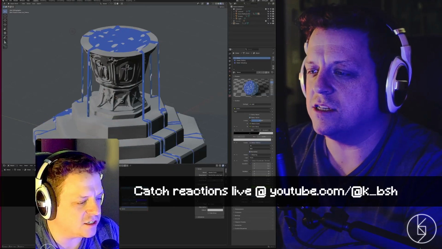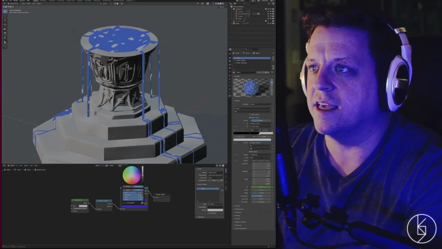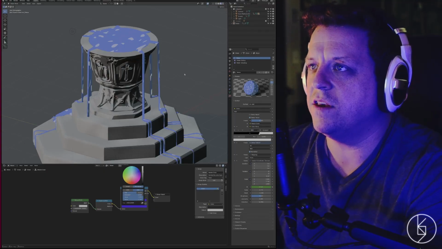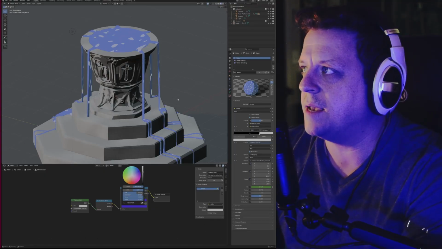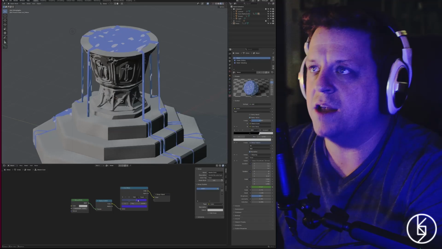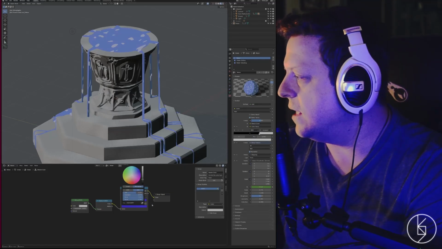And now I can adjust this, and this adjusts all the materials at once like this. Boom. All of the different shaders, they're all controlled by the same color. I love that so much. Okay, cool. Yeah, I'm grouping nodes.